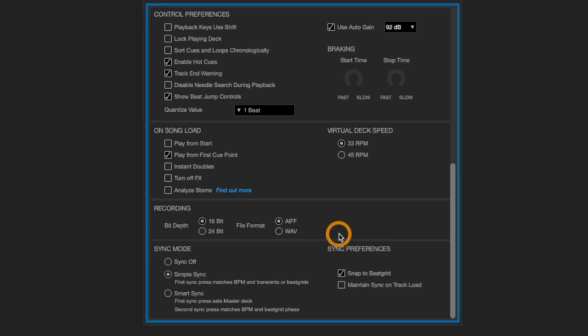Bonus tip, and it's under the recording section here. You can actually change the file formats. So I have a Mac, that's why I have this file format, but you can have it in a WAV file format, which is more compatible all around.